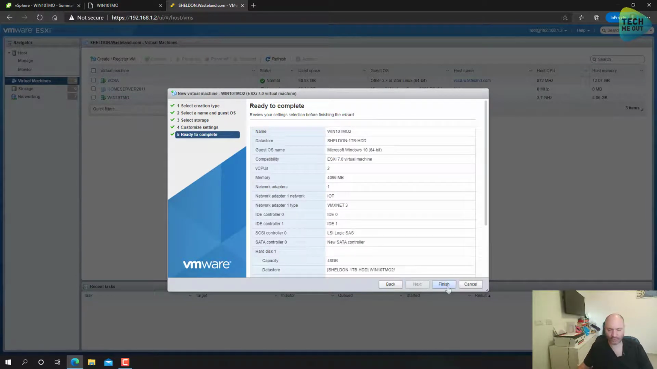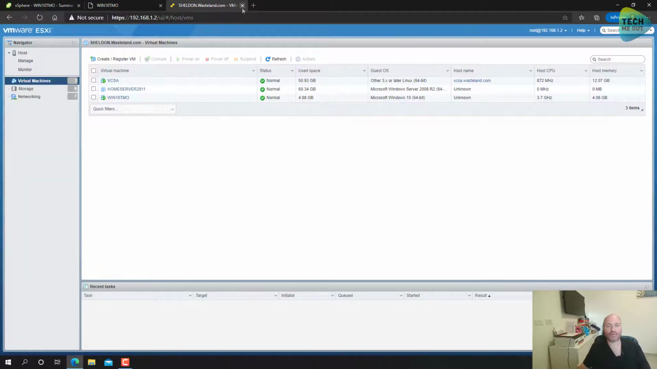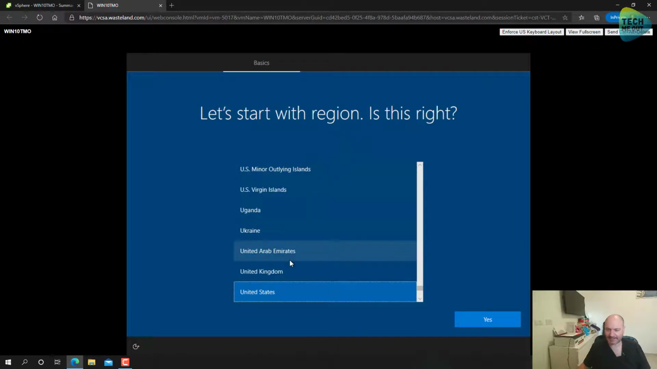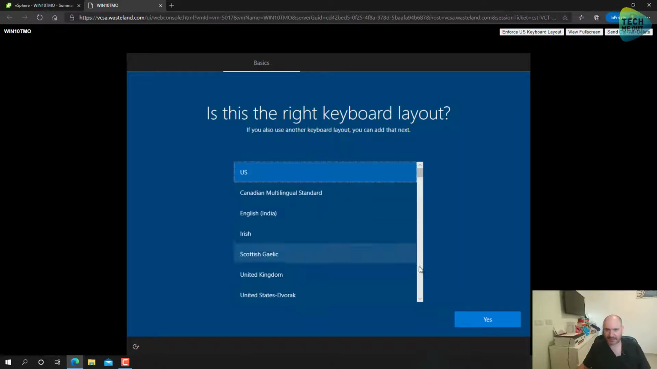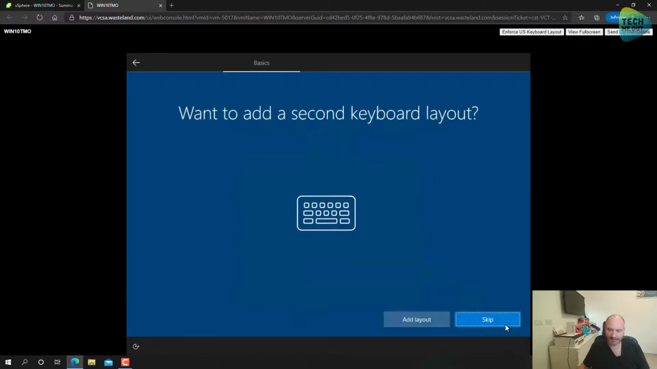I will not do the process right now. I'm clicking on cancel. I just wanted to show the process on standalone ESXi. Now we will jump back to our out-of-the-box experience wizard. We'll click on United States. That's fine. Click on US as a keyboard layout. That's okay. I'm clicking on skip.